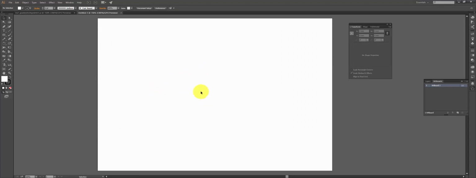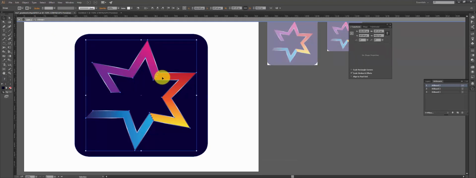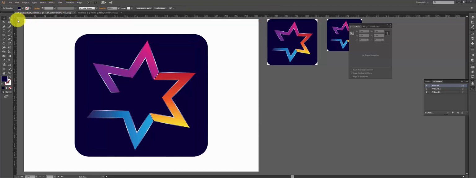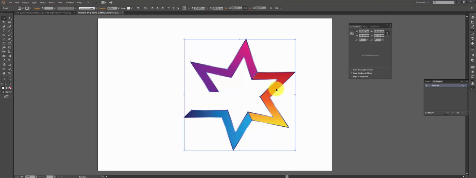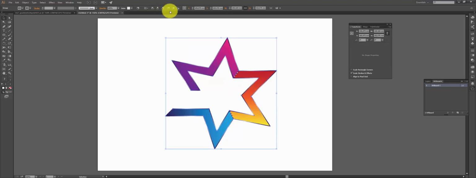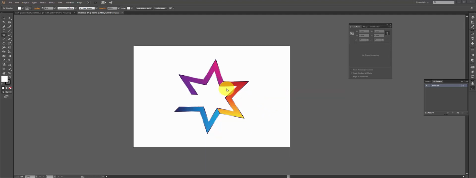Okay. Now I'm going to copy this star that is grouped, and I'm going to drag it to this new document without the blue background. So I'm just going to go Control C or Edit, Copy, and then I navigate to my new artboard, and I just say Control V, and then align it to the center of this new artboard.